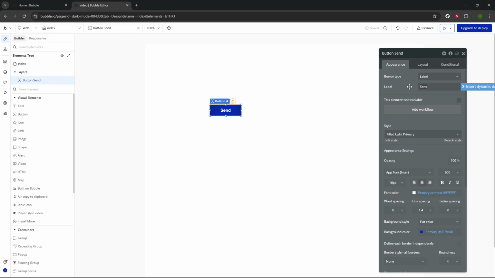Now let's make this button even more engaging by adding an icon. Look for the Button Type drop-down menu, which will offer you various options. Select Icon and Label from the list to enable the icon addition functionality. This particular option is great because it allows you to use both an icon and a text label, enhancing the visual appeal of your button.